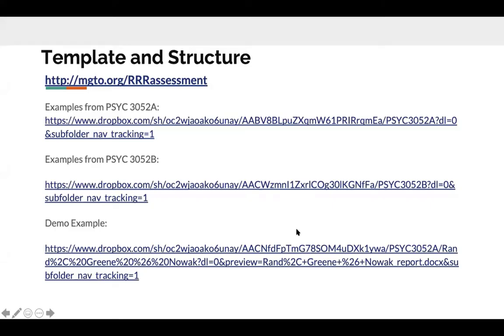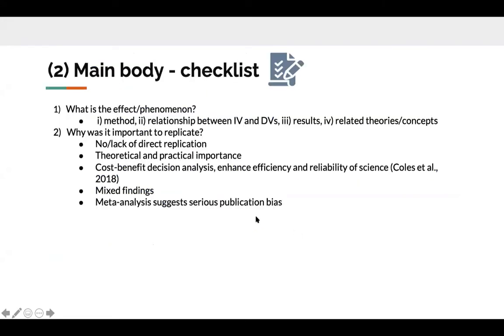Right, back to the main PowerPoint. So as mentioned before, the main body, I think if I remember correctly, has 11 things for the checklist to go through. So you have to talk about the effect or phenomenon. You have to cover the method, relationship between IVs and DVs, the results, related theories and concepts, and also talk about why it's important to replicate.